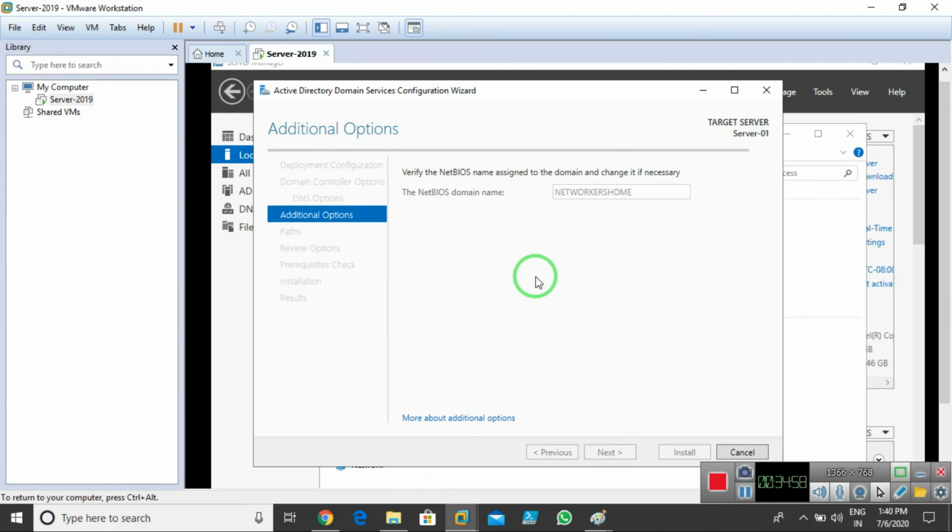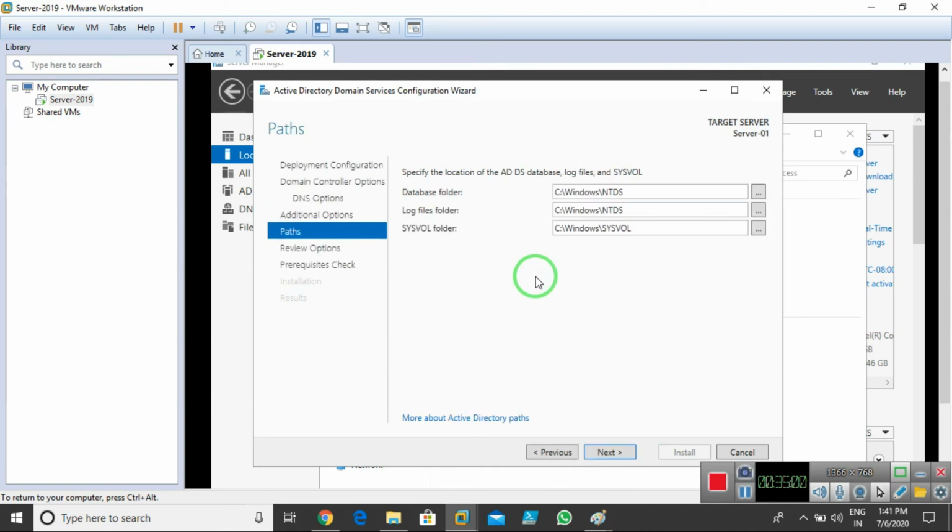Now in that they give me three folders: database folder, log file folder, and sysvol folder. The database folder is known as the NTDS folder, where the databases exist. The log file folder also exists in the NTDS folder. And the sysvol folder contains the group policies. Like if I'm getting any group policies in my AD, the sysvol folder automatically contains those group policies.